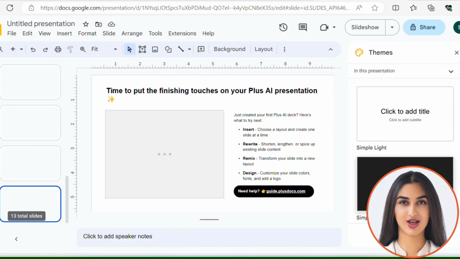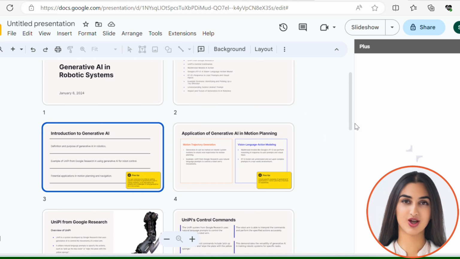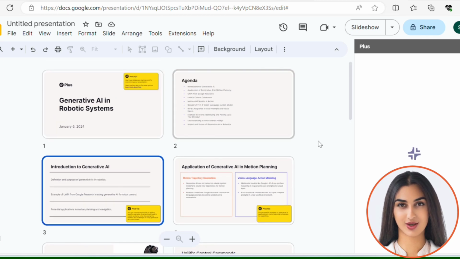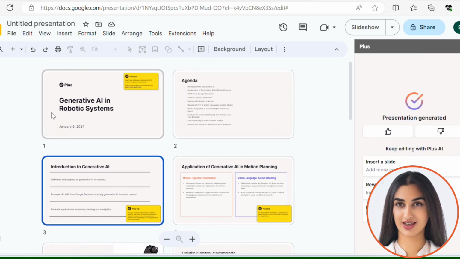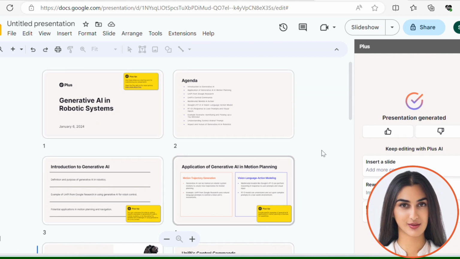Step 6. Customizing the presentation. Once it's done, you'll see the complete presentation. Modify, add slides, and choose different themes to customize it to your liking.